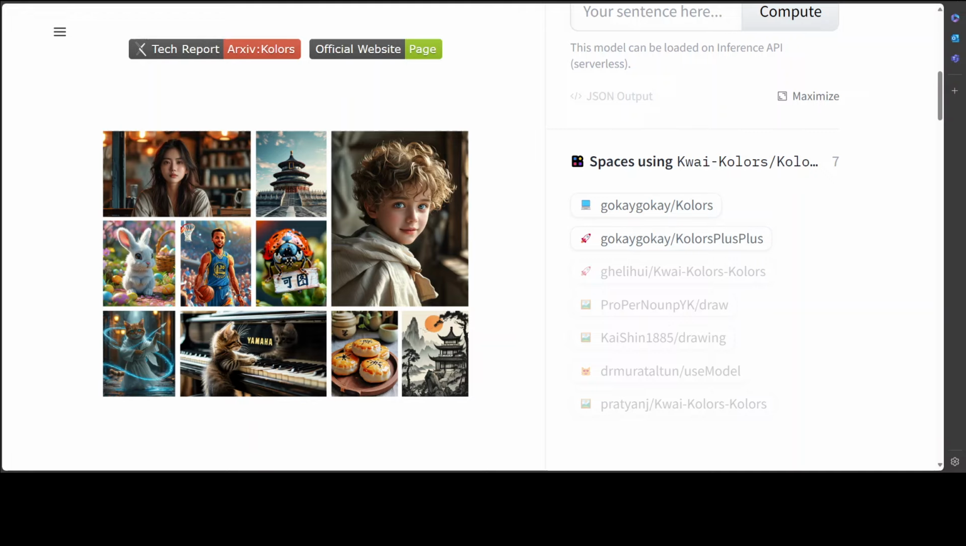So that is why I'm very excited to see the quality of this Kolors model, which we can install locally, and that is what we are going to do in this video. We will be installing it locally and then we will generate some images from text.